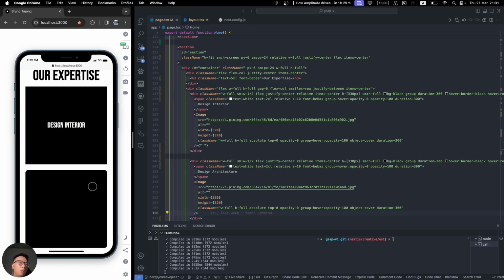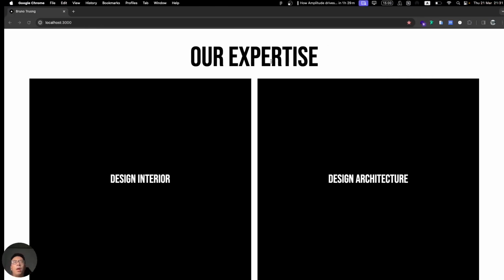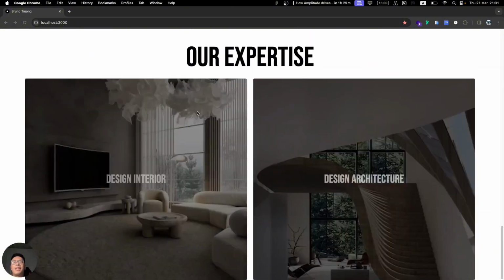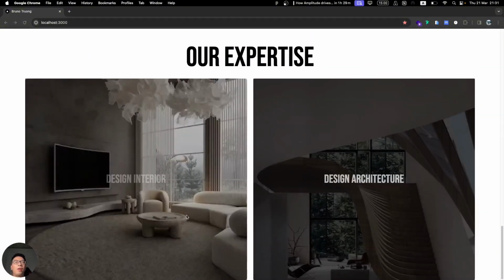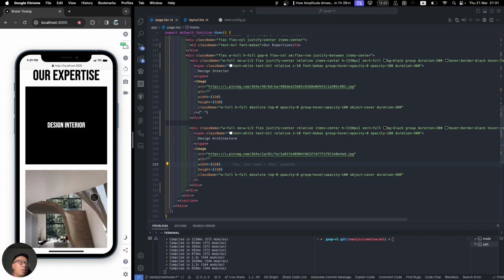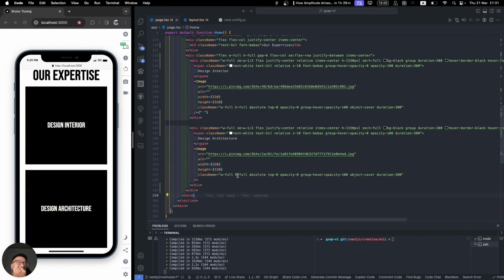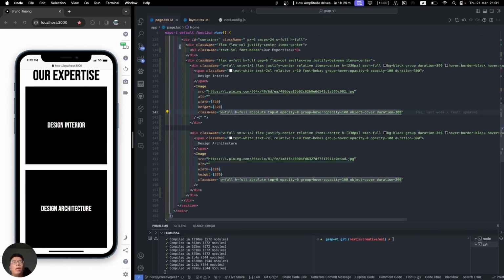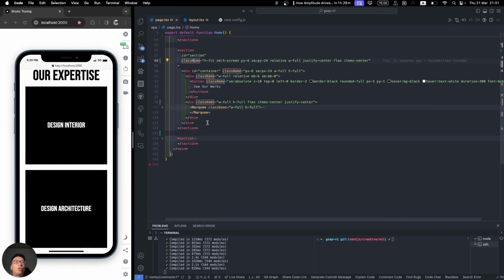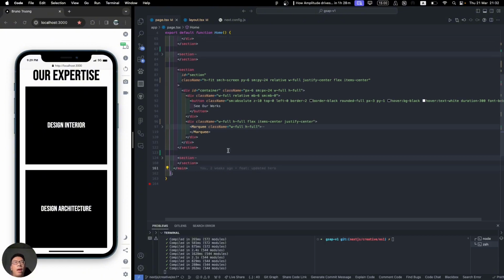Where is it? Oh, come on. Right, so the design architecture, we already see it in here. Okay, so this is a really basic one. Maybe in the next video we're going to have something more customized for this. So I am also going to build the footer. The footer we already have in here.